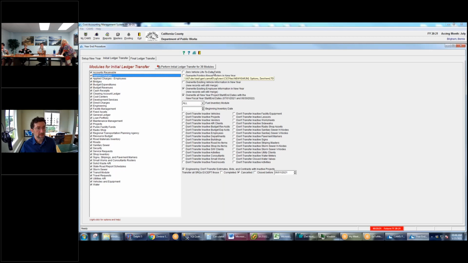Somebody sometime asked us to allow them to zero the vehicle life to date fields. I don't recommend this normally. I don't know why you'd want to do that. Overwriting existing repair orders: we're going to talk a little bit in a bit about the specifics for vehicles. There are a couple certain modules that are tricky: inventory, repair orders, service requests.